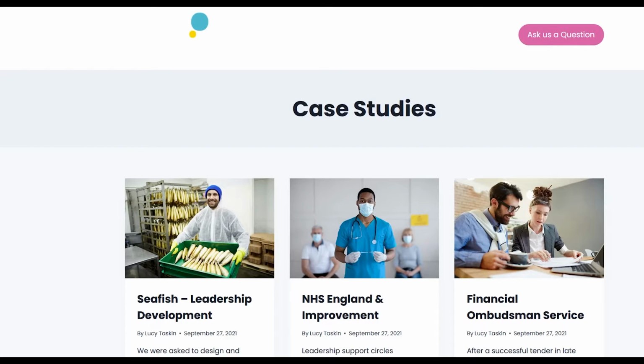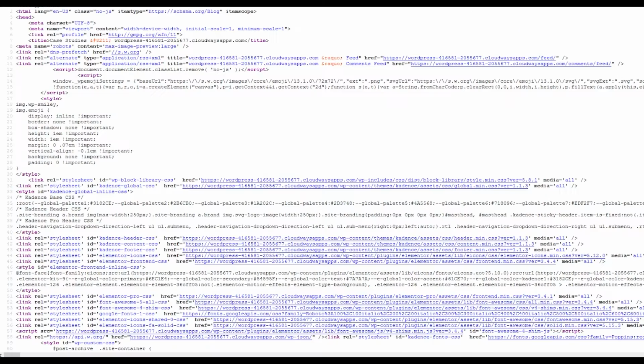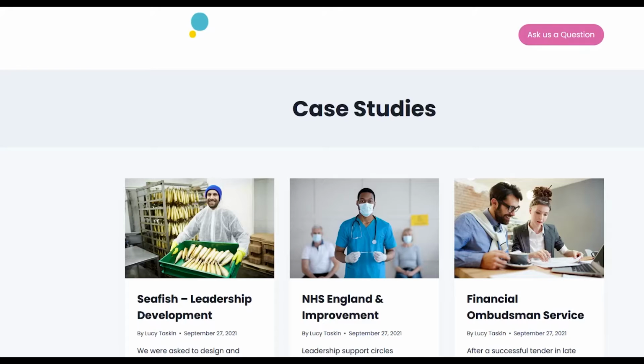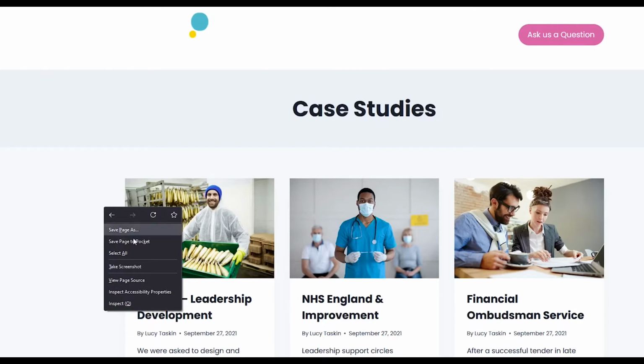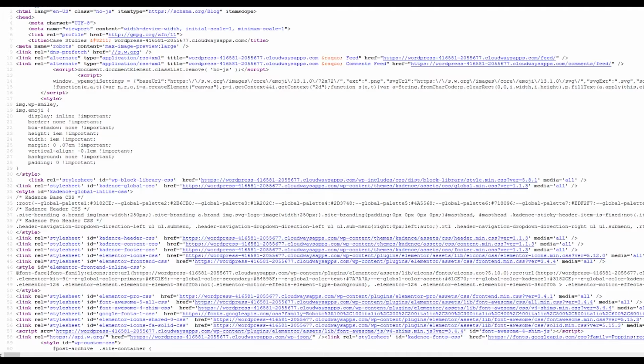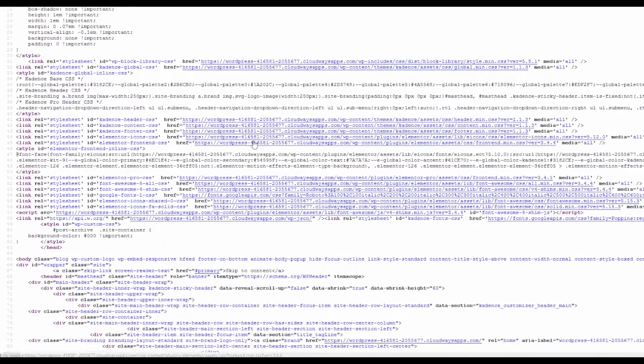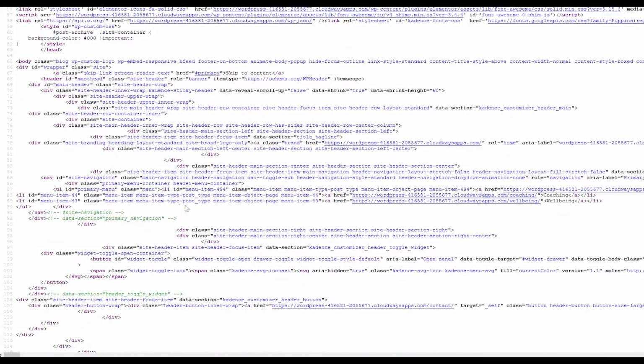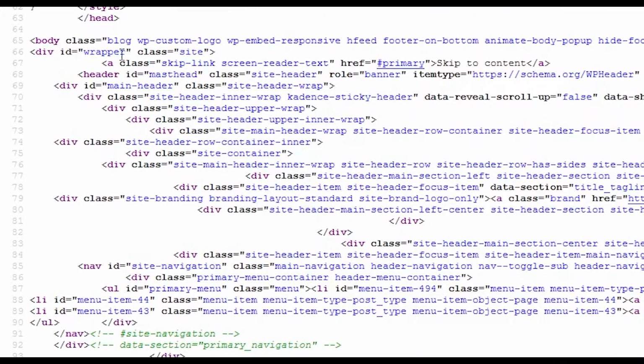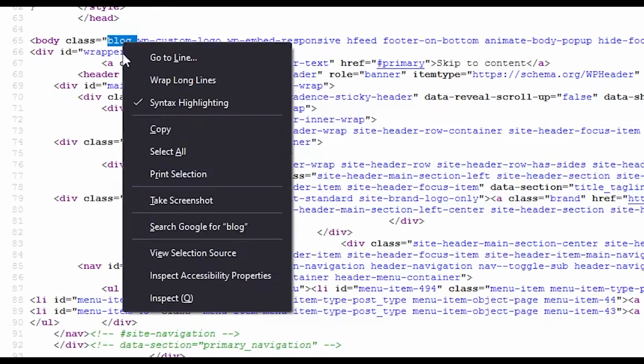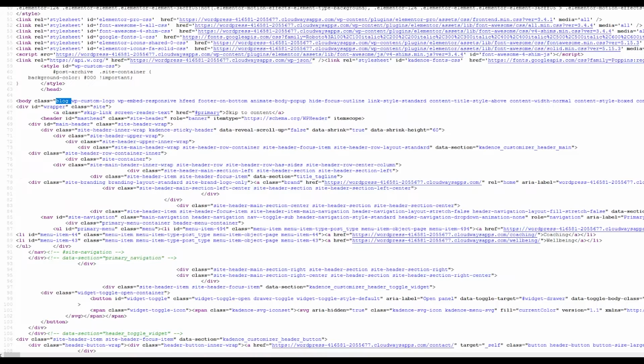We need to obviously view the code of the site. So if we right click on the page and view page source, we're going to find the page ID so that we can target specifically this page with our CSS. So if we look down the code, we can see here body class, and you can see this first class here, blog. That's what we need to target. This is our blog page.